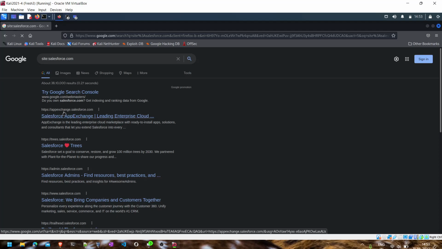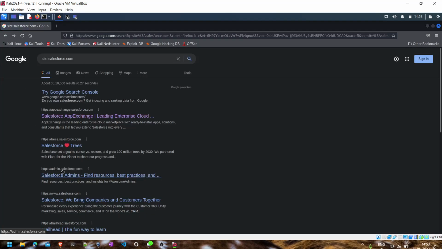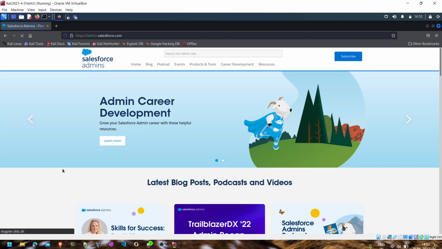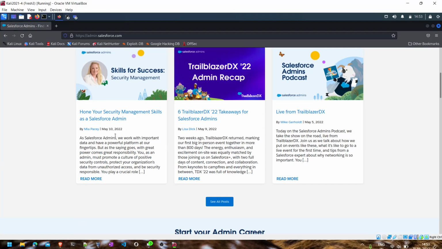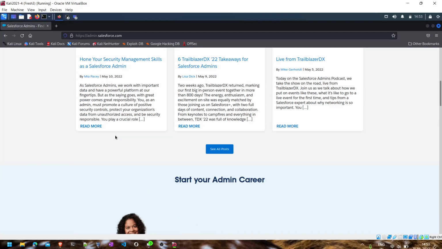See, appexchange.salesforce.com. And we have admin.salesforce.com. We have trees.salesforce. Did you ever think about admin.salesforce.com? This is probably an administrative login, right? So probably the Salesforce admin, you should be finding some login or something.